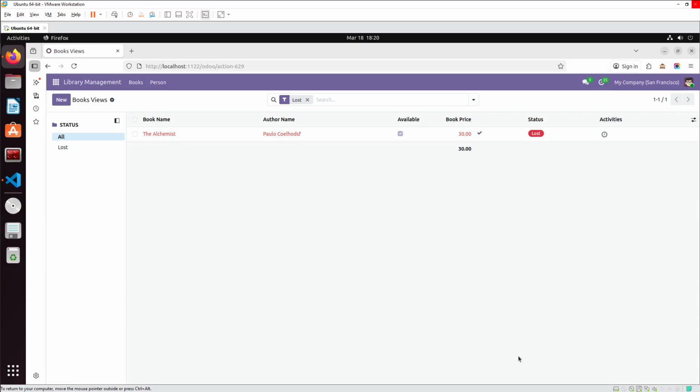In our previous lecture, we studied how to create an action menu in the action icon in Odoo 19 for our custom module. In today's lecture, we will be studying how to create a shortcut for a particular button in Odoo 19 for our custom module.